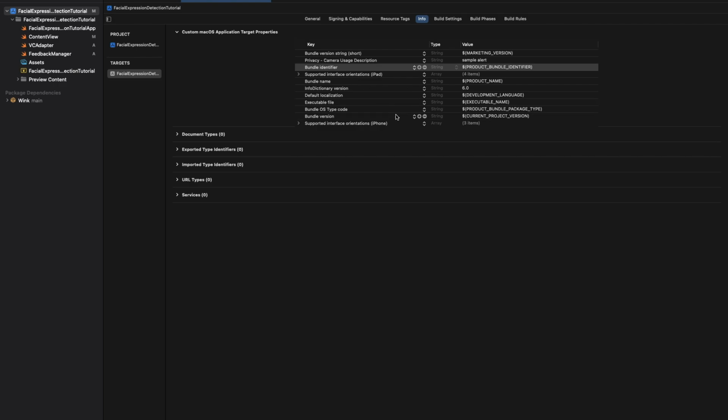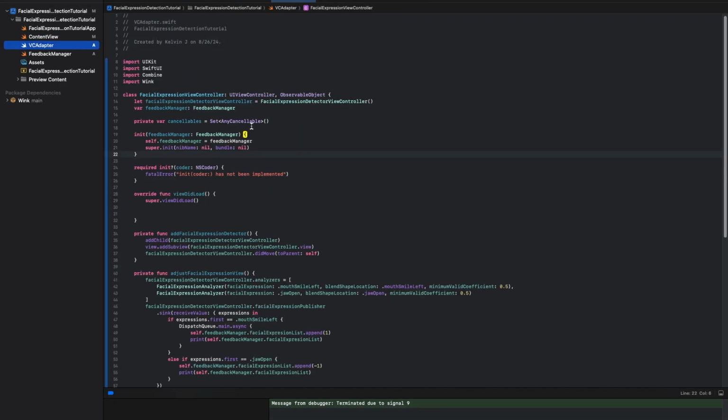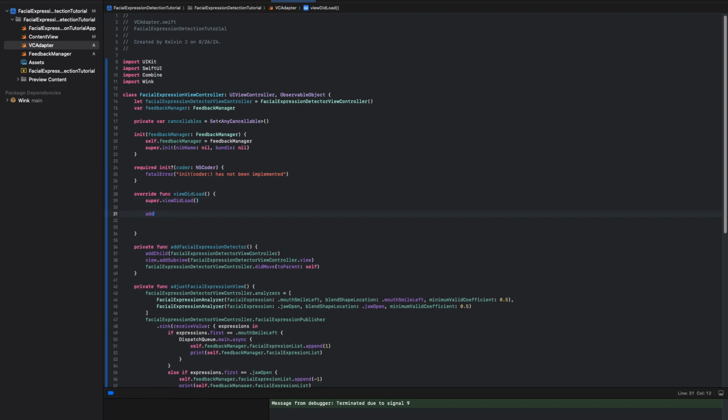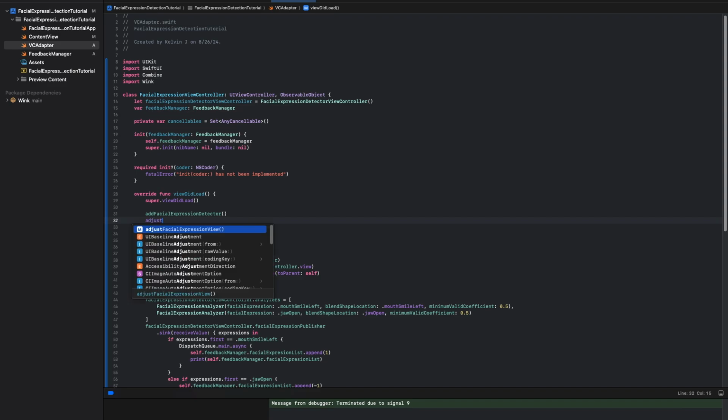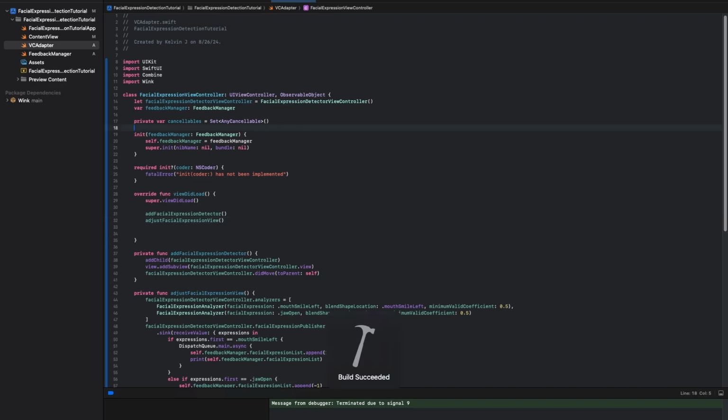So I'm gonna be doing this on an iPad, just to let you guys know, because, well, my iPhone screen is too small. So yes, let's run it on my iPad. I forgot the most important detail here. So, well, I define the methods but never call them, so I'm gonna do them right now. So add facial expression detector and also adjust facial expression view. There we go. Okay, now let's try to run it again and see what we get.